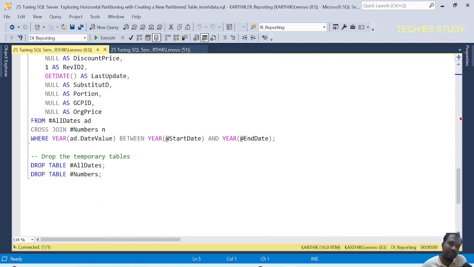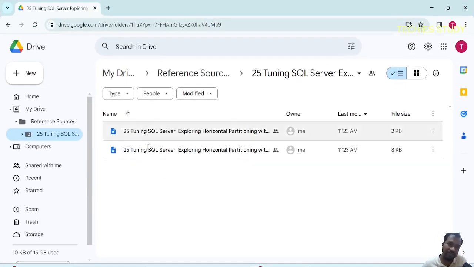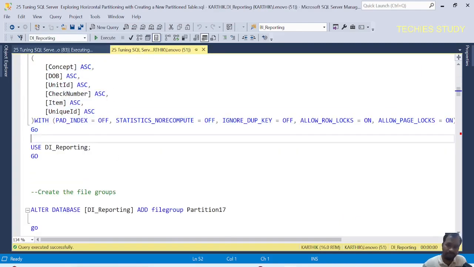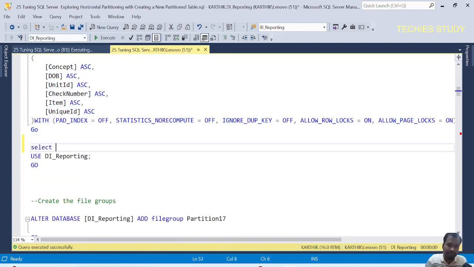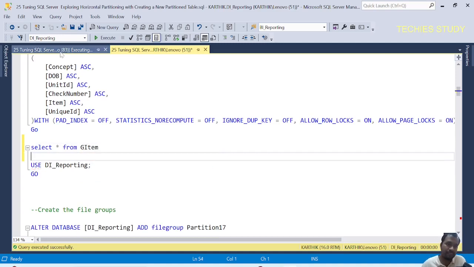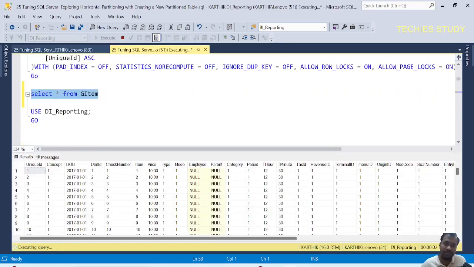I will add these queries in Drive and share the link in the video description. You can download them and practice. Okay, so let's insert the data into the table. It's executing. Once it is done, we will check the data. Okay, it's inserted into the G item table.